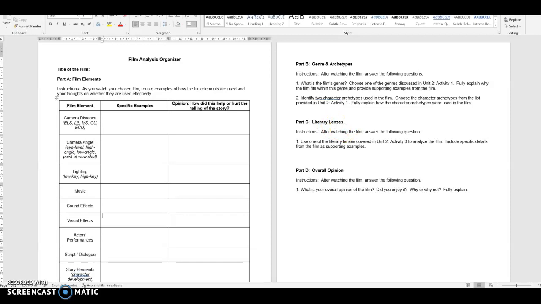Part C, literary lenses, which is what we looked at in our previous activity. I'd like you to use one of the literary lenses in Unit 2, Activity 3 to analyze your film. So use specific details from the film as supporting examples. You can use the reader response lens, the gender lens, the biographical, historical lens, or the psychological lens, whichever one you're most interested in. If you go back to Unit 2, Activity 3, you can look at the questions that you can ask yourself when you're applying each one of those lenses, and you can take those questions and provide answers, and that can be your answer to this question.